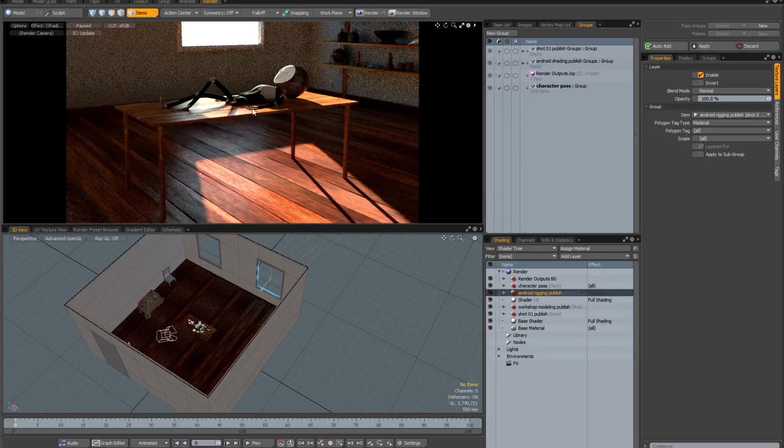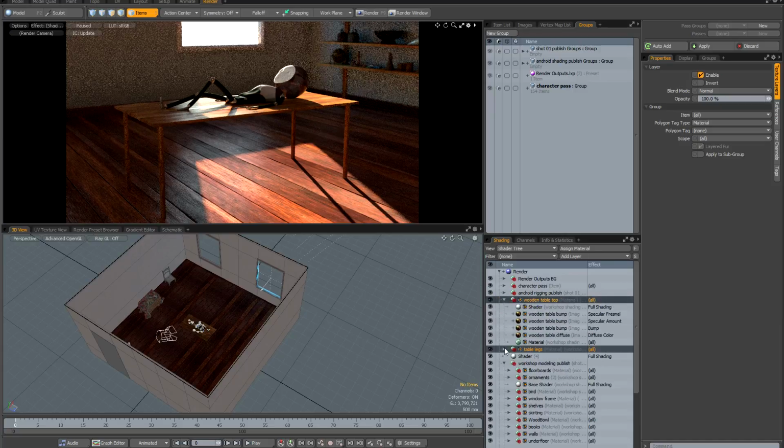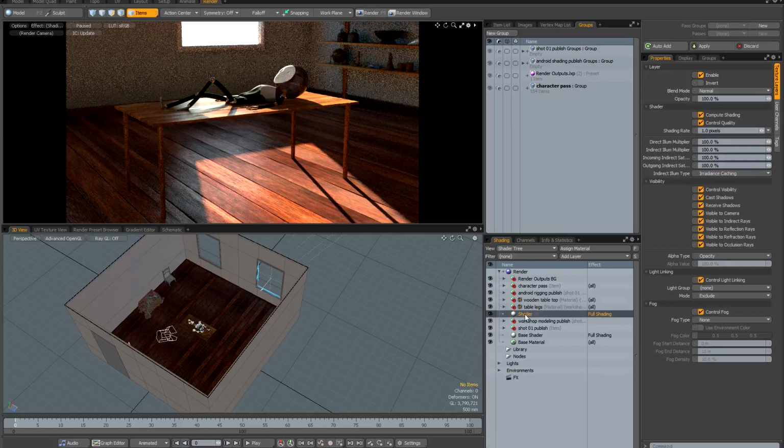And because the table is going to be rendered alongside the character, I also need to go and locate shading for the table, which is wooden tabletop and table legs, and drag those out above the override shader, because they've got their own shaders inside these groups and I don't want those to be overridden. And next I'm going to go and look at the override shader.